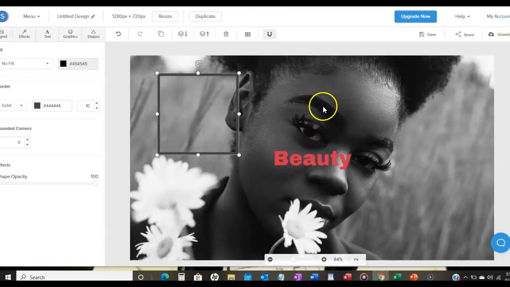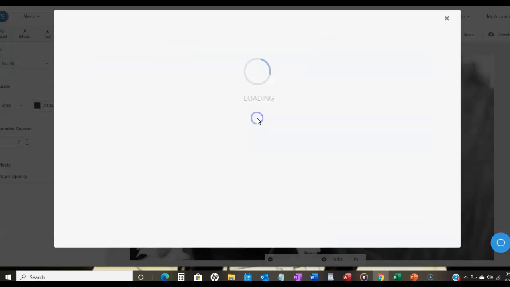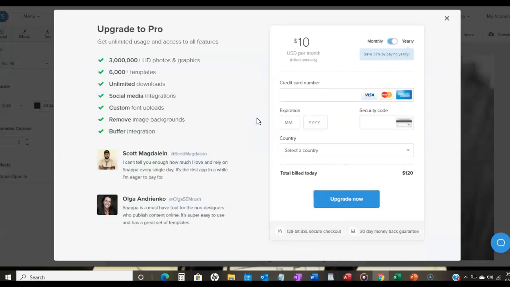So that's Snappa, and here's the pricing. It's actually absolutely free, but with the free plan you can only download 3 per month. If you upgrade to Pro, you can do unlimited downloads per month. It's $10 a month, but that's only if you do the annual plan. So at the time that I'm making this recording, that would be $120. But if you do month to month, then it would be $15 per month.